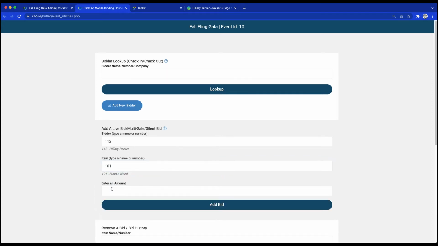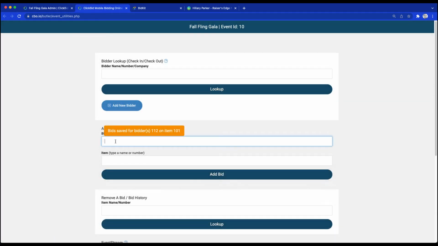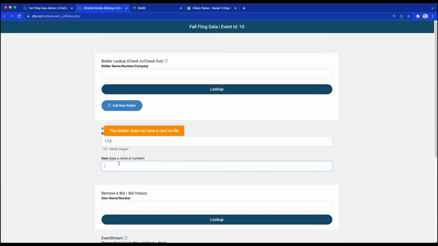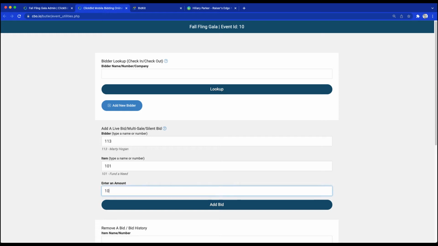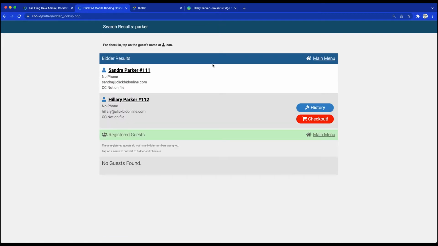So let's go ahead and add a $150 donation from Hillary. And let's look up Marty Hogan. And we will do a $100 donation. And now I need to actually make sure that they are checked out.